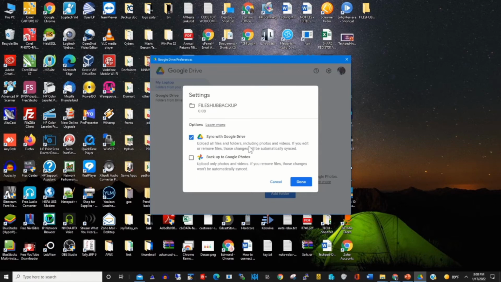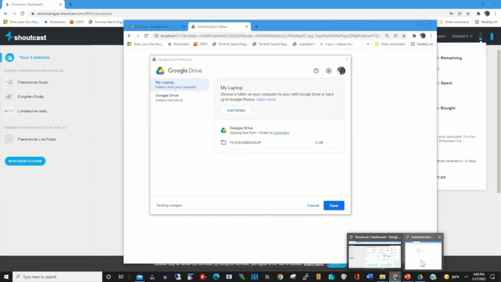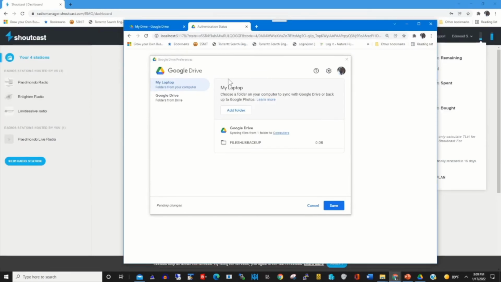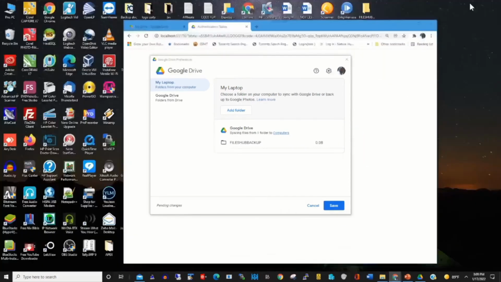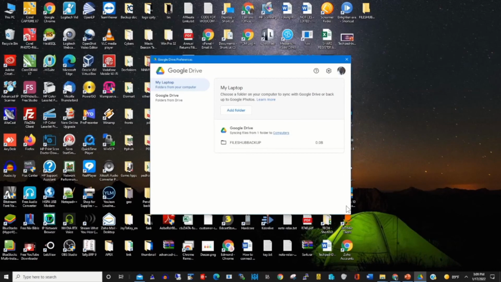Yeah, you can synchronize your Google Drive whenever you want. Then I click save to save the settings.